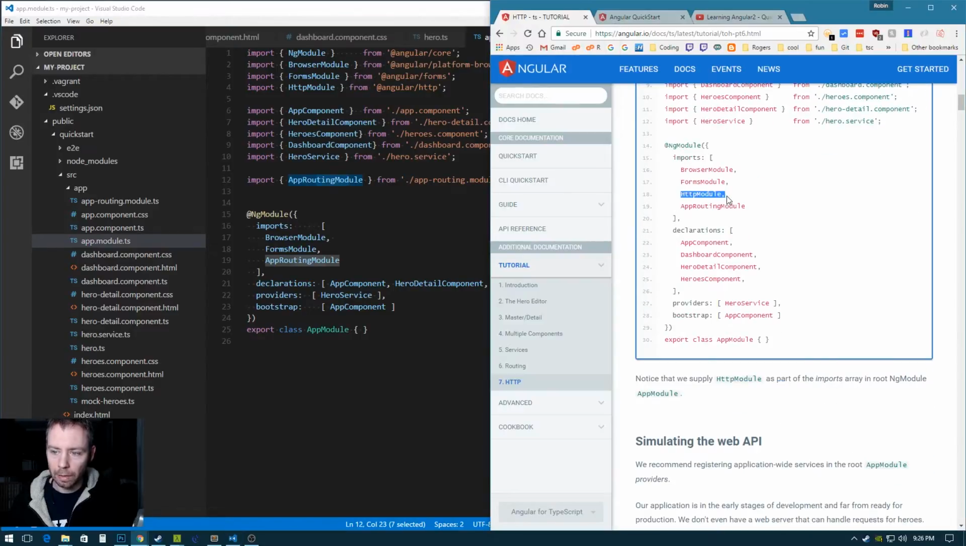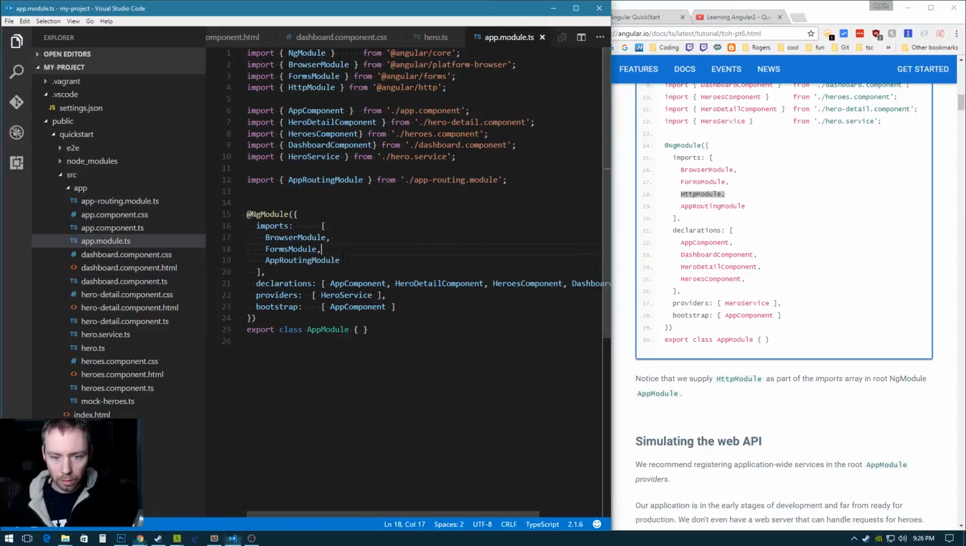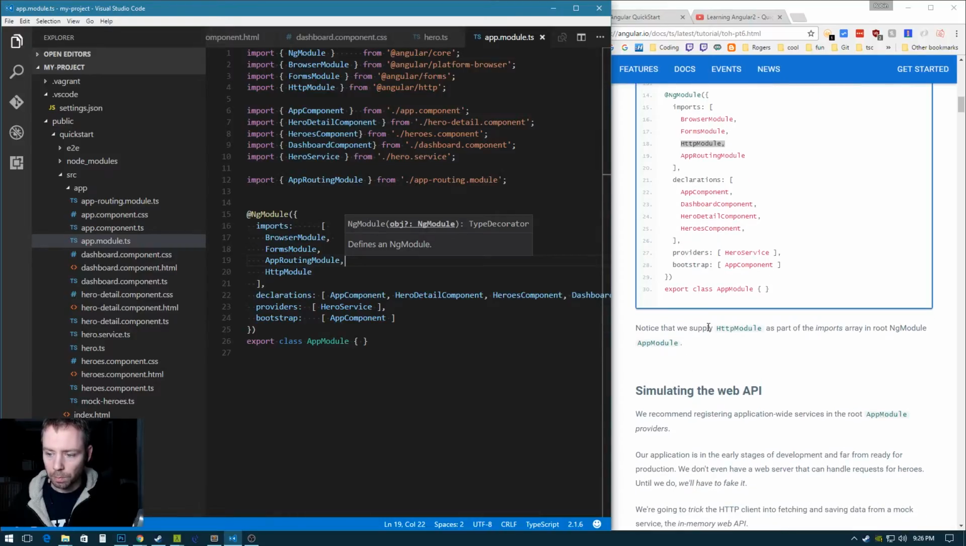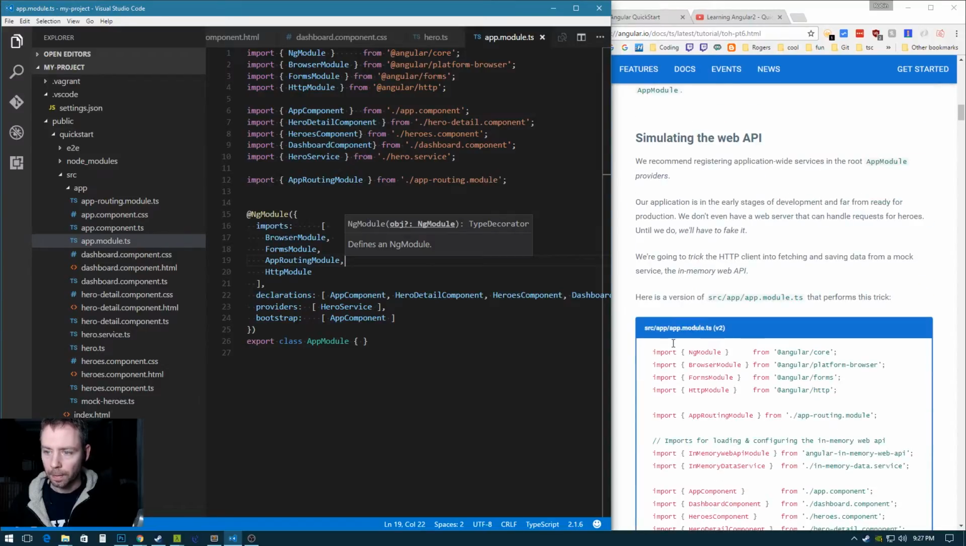Then we have to add HTTP module to the imports. So that's here. I don't know if the order matters. So far it hasn't been a problem, so let's put it at the end. Don't forget the comma. Nothing in the declarations. Nothing else further down. Okay. Notice that we supply HTTP module as part of the imports array in the root ng module app module.